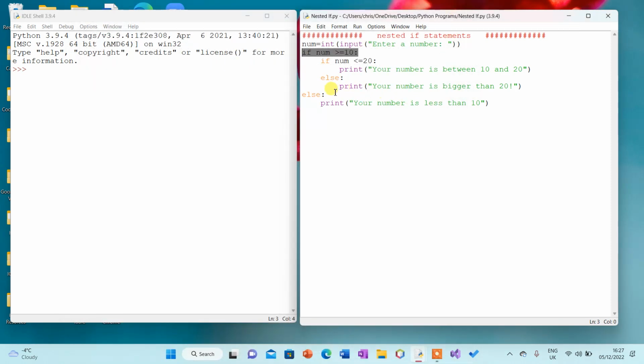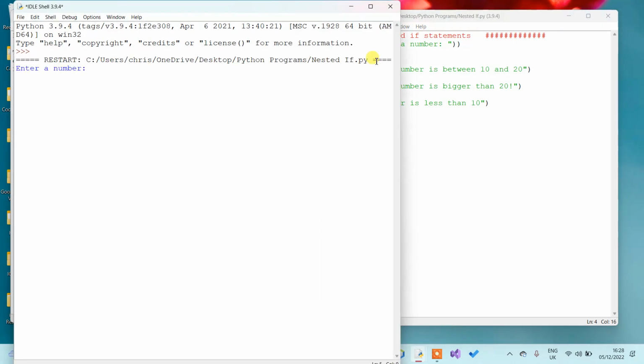And then finally, I'm going to go for one that is bigger than 20. Hopefully this inner statement will not be met, so it should print out this statement here. This outer one will be met because it's greater than or equal to 10, but this one will not be met because it's not less than or equal to 20. Well, let's have a look. Let's put 23. Enter. Your number is bigger than 20.